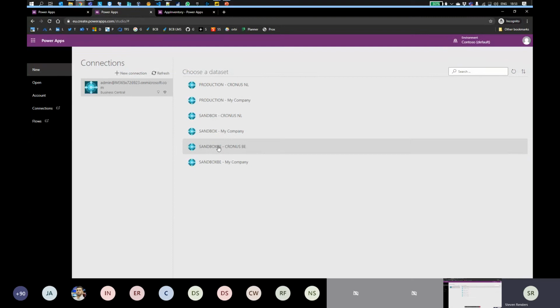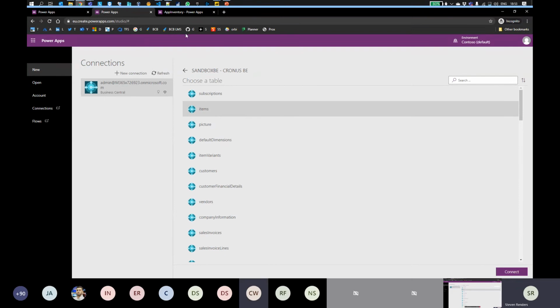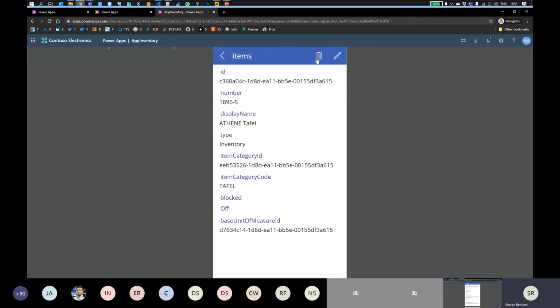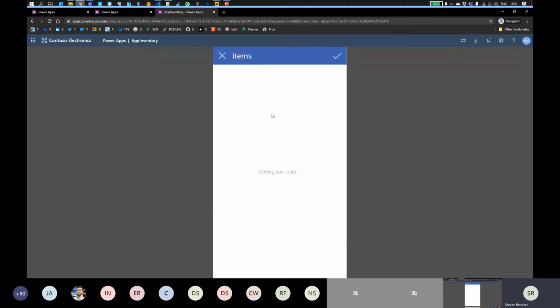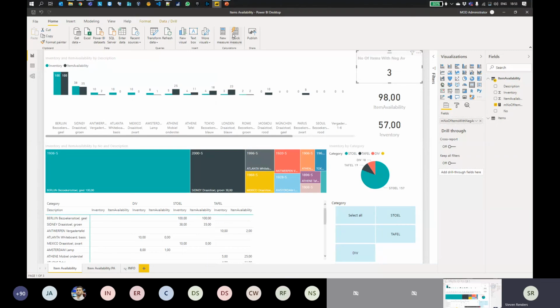I've done that, so I have connected to here, and then I selected the items API, clicked on Connect, and my app was created, which in the end was an app built with a search screen, filter screen, a detail screen, and an edit screen. That's all very nice. And the next thing that you can then do once you have saved and published your Power App is you can go back to Power BI.